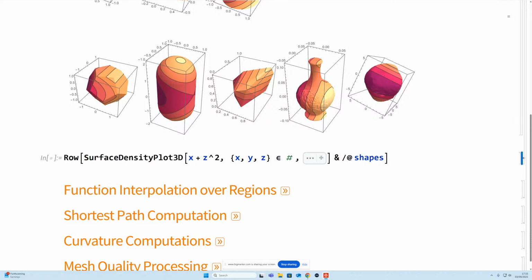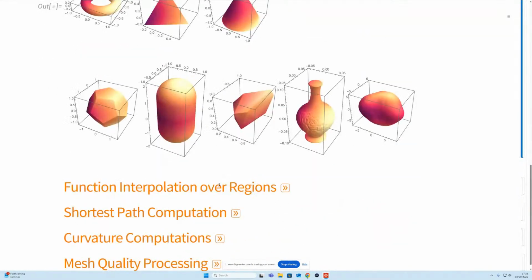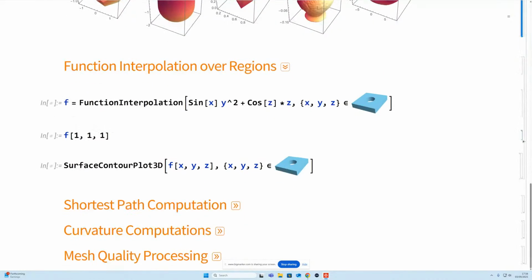We also have the same thing for density plots. And in a similar way, we've extended the idea of function interpolation. The idea of function interpolation is to take an expensive function. This one isn't expensive, but it's a simple illustration here. You sample it over a space, and then make an interpolation of that, which you can then execute very fast.